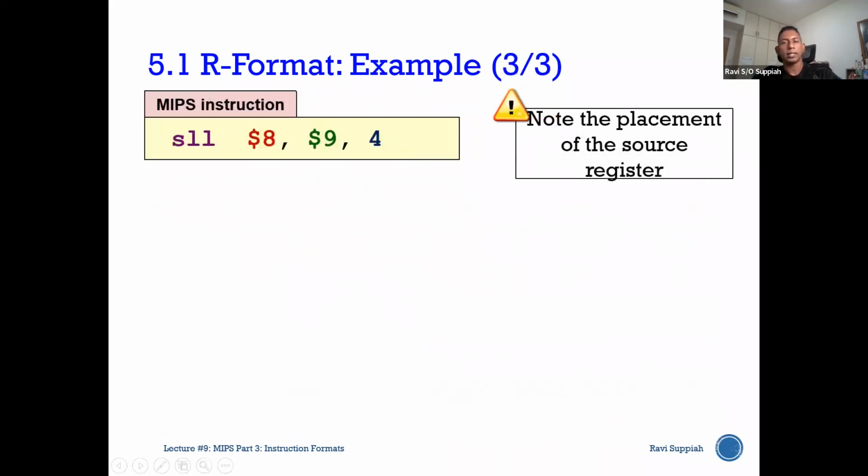Let's look at another instruction here, SLL. Can you all look at the data sheet and tell me for SLL, what is the opcode and what is the function field?